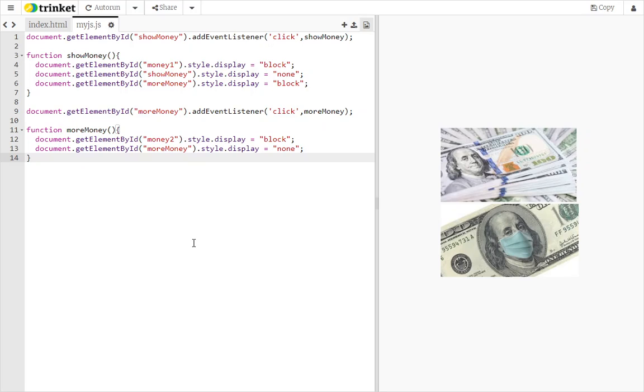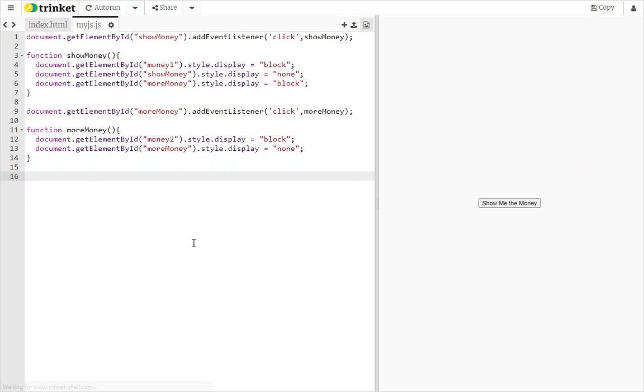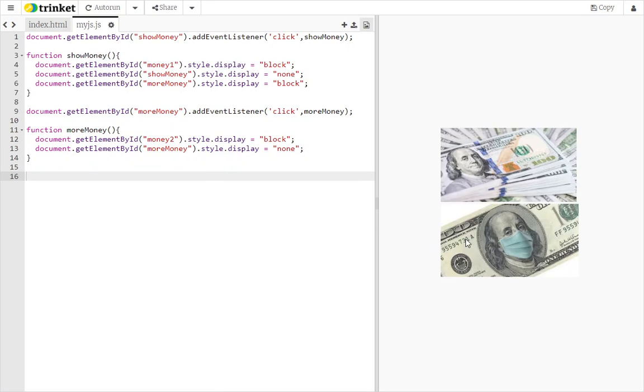So our final task is when we click on the second money, and now we should already have everything out there. We don't have to create anything else. When we click on the second money, it's going to hide everything and go back to the original. So it's created essentially a little loop for ourselves. So we need to add an event listener for money 2.